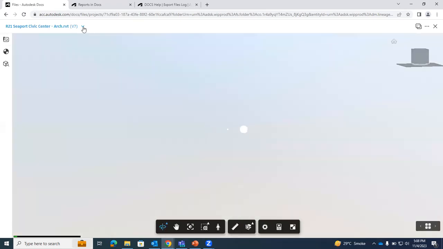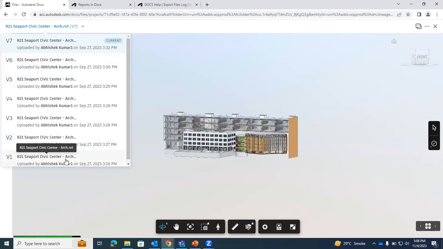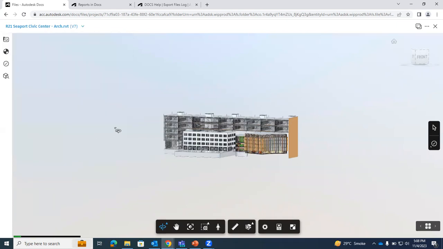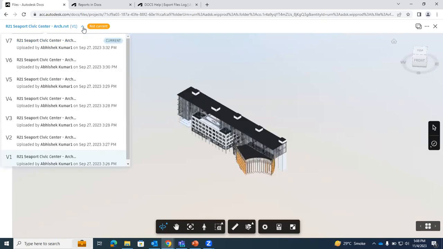When our file is open, as I already told you, we can see a drop down for the versions here. By clicking this drop down, we can see all the versions, by whom each was uploaded and when it was uploaded, and we can switch between any of the versions. We can go to version one, and a message will pop up saying it is not the current version. We can simply move to the seventh version, which is the current version for our reference right now.